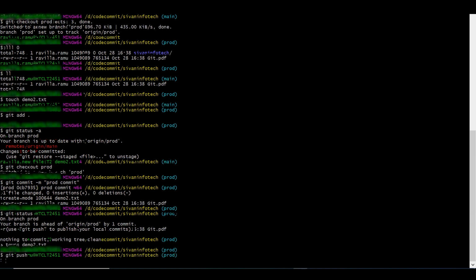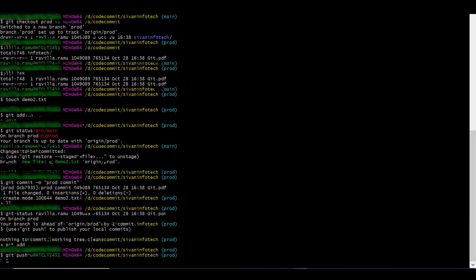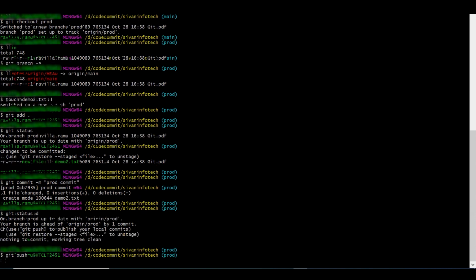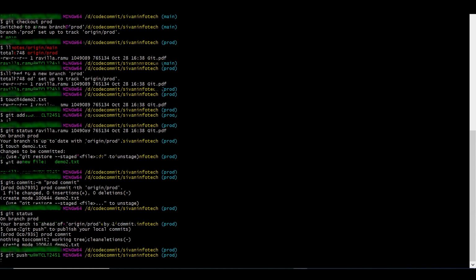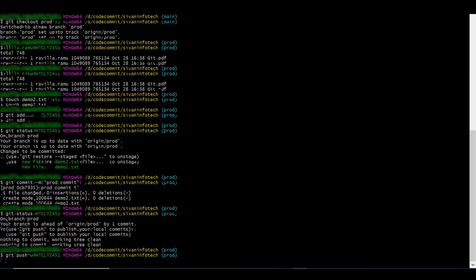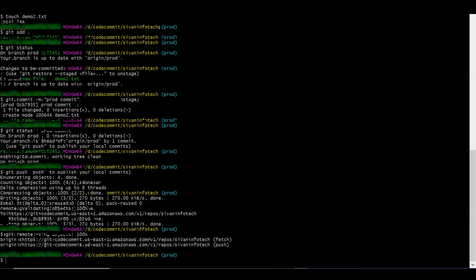Okay. How to add: git add ., then check git status. So we have added. Changes to be committed. We haven't committed, so we need to commit it. What to do? git commit -m "prod commit". Okay. We have committed. git status. Here you can see nothing to do. What we need to do is git push. See, we have pushed all the things.